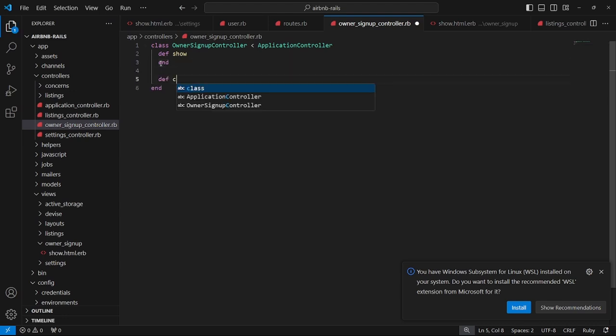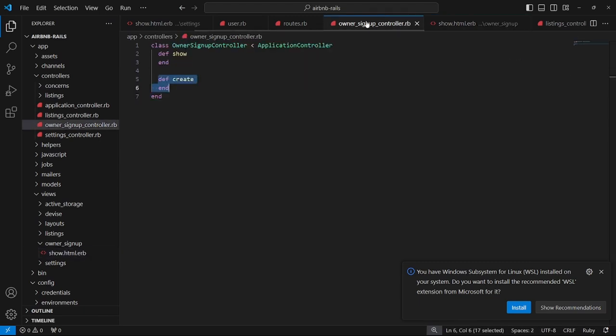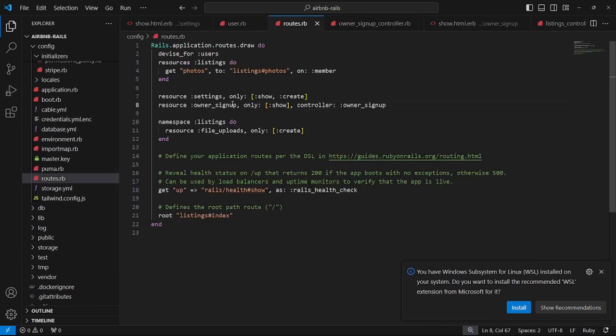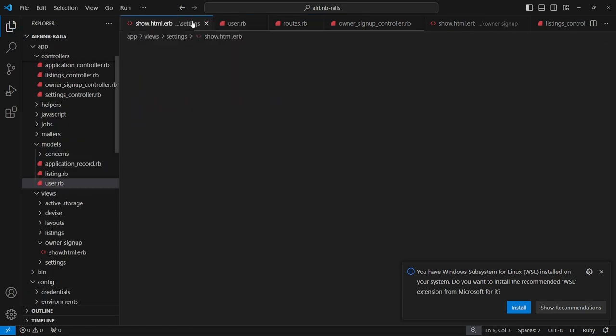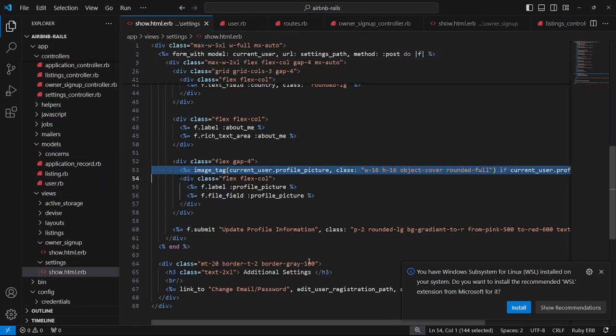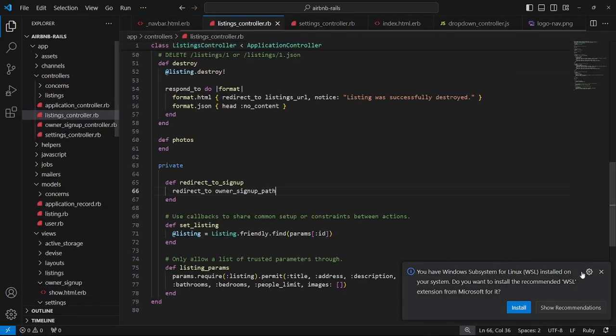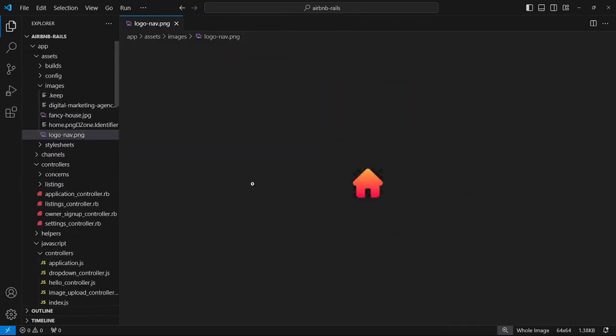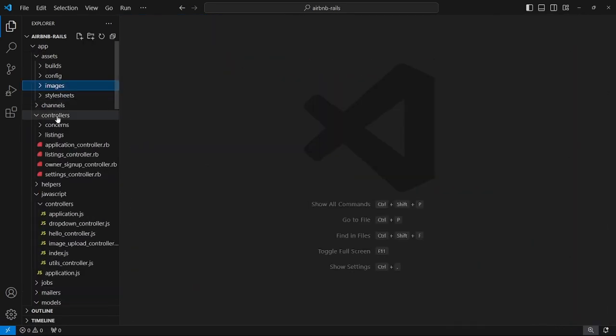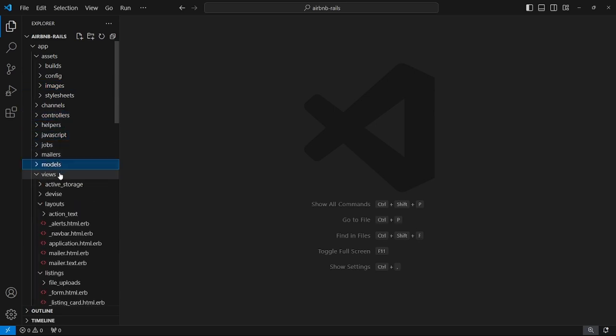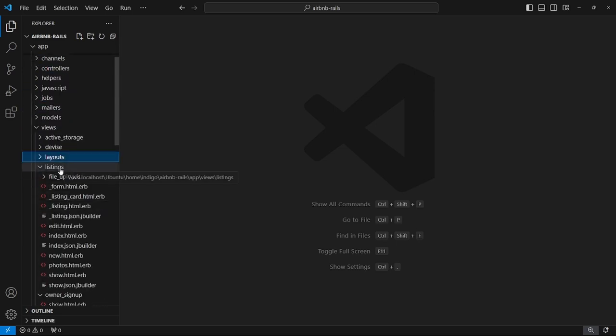So let's add a create action to our owner signup. And that'll be where the link kind of posts to. And then we can go into our routes, to owner signup, and then let's permit the create route. Now, I don't know if this is going to be the permanent flow for our app, because we might want to do it right as soon as they sign up. But I think this will work for now. And then we can rethink it later if we need to.